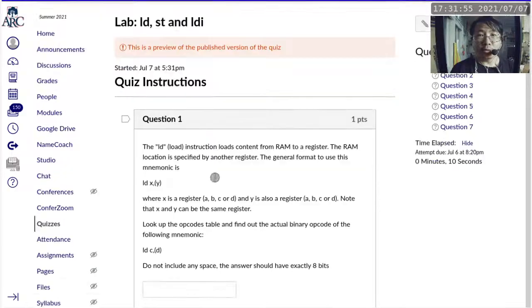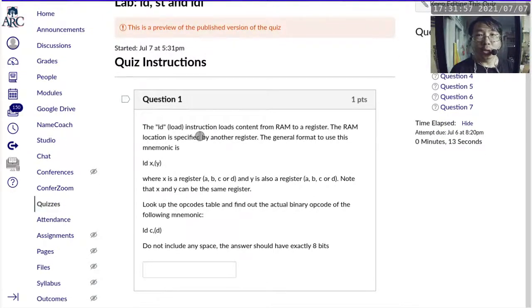All right, so the first question: the LD load instruction loads content from RAM to a register. The RAM location is specified by another register. The general format to use this is load X in parentheses Y, where X is a register A, B, C, or D, and Y is also a register A, B, C, or D. Note that X and Y can be the same register. Look up the opcode table and find out the actual binary opcode of the following mnemonic: LDCD, do not include any space. The answer should have exactly 8 bits.